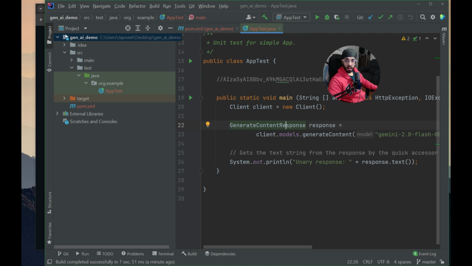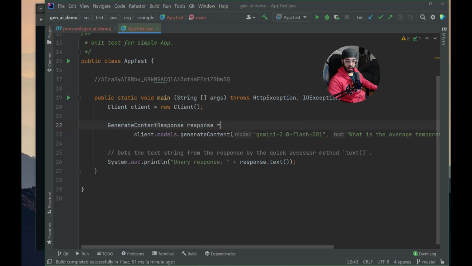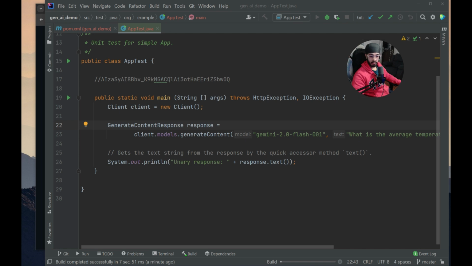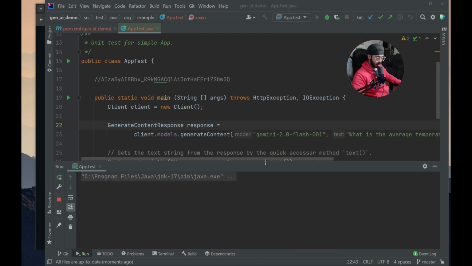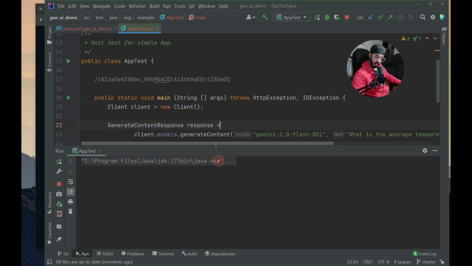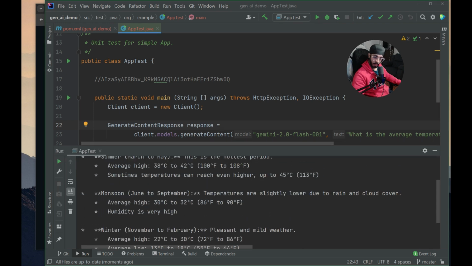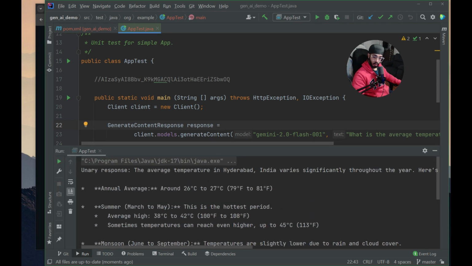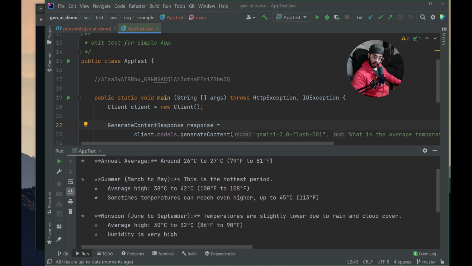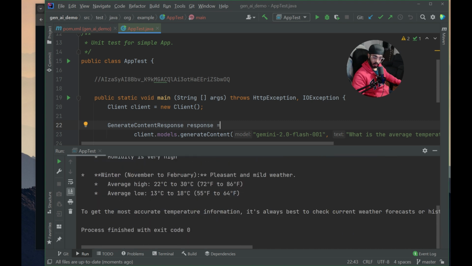Okay, now let's just go and check out and run our code again and let's see what happens. So probably now it should generate the output. You can see it is running and it will generate the entire output in one go. Okay, and you can see the entire output: annual average, then summer, monsoon, and winter. Okay, so you can see this one.